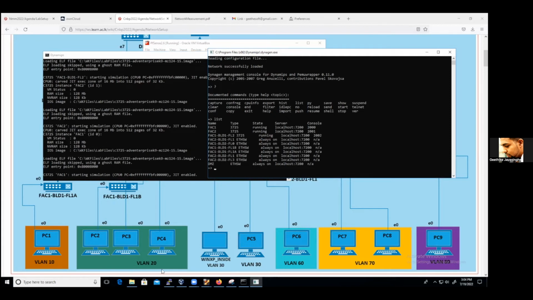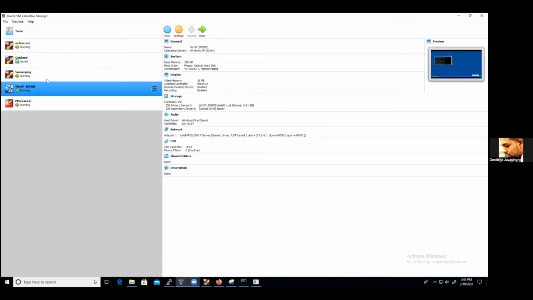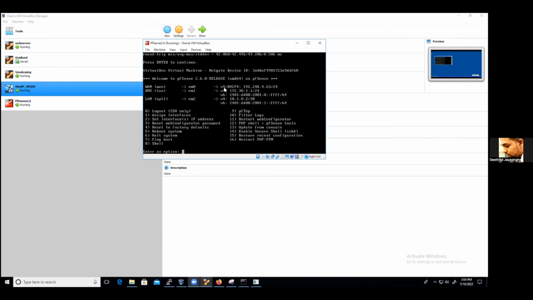Then come to the VirtualBox, and import at least Windows XP inside, then pfSense 2.6. Let them run. After they are running, check the pfSense firewall is booting correctly. If it is booting up correctly, check the WAN interface IP address. It should get a DHCP IP address from your local router.